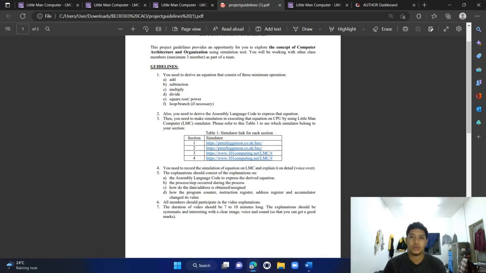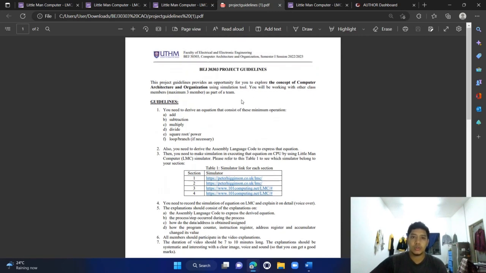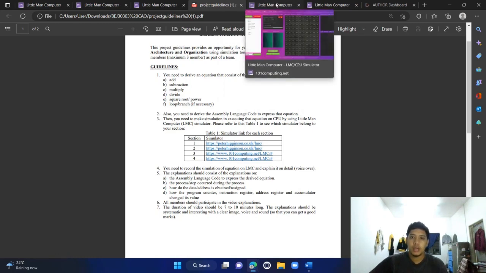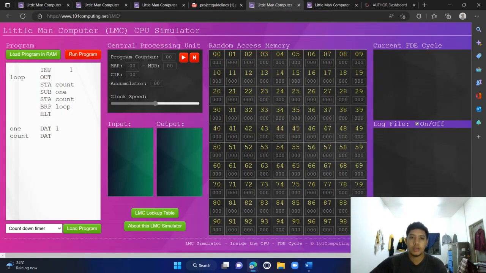Matrix number is CE200216. So I will continue for the next part, which is how to use LMC and how to do assembly language coding. First of all, we go to the project guidelines that have been given from our lecturer, and we follow all the instructions. Let's say I'm from section 4, so I just need to use the link given for section 4. We click the link, and it will bring us to LMC. LMC is Little Man Computer, the LMC CPU Simulator.